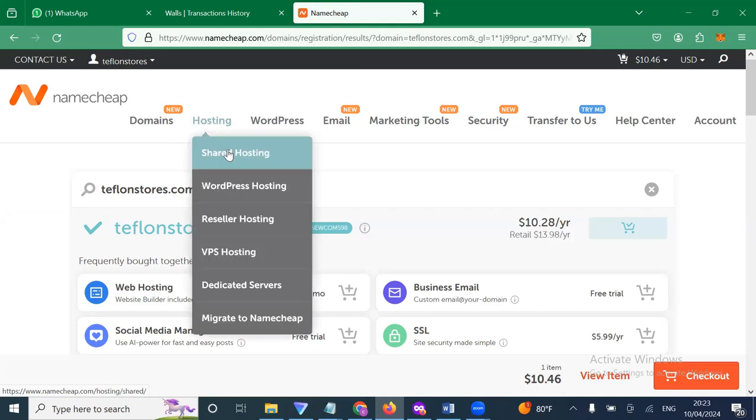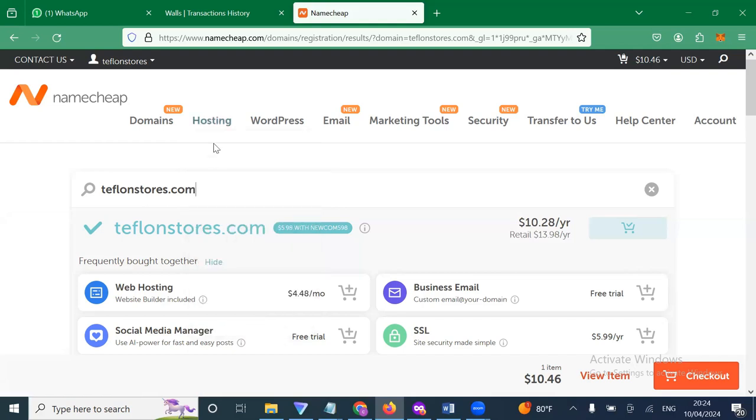We're going to click on shared hosting. We're going to be using shared hosting. There are other hostings, the WordPress hosting, there's reseller hosting. Maybe you want to buy this account and sell to others. It's still possible. There's the VPS hosting, just like this, your store.